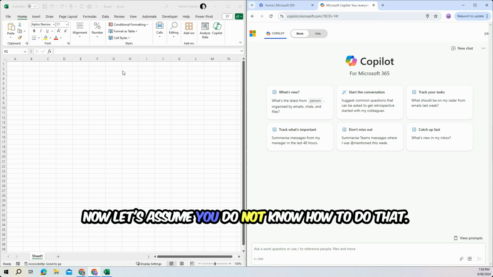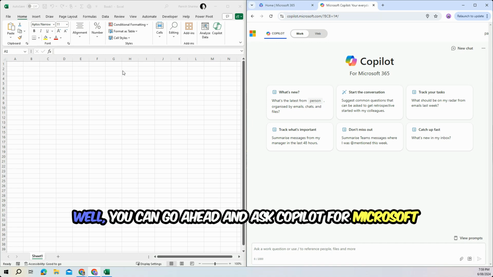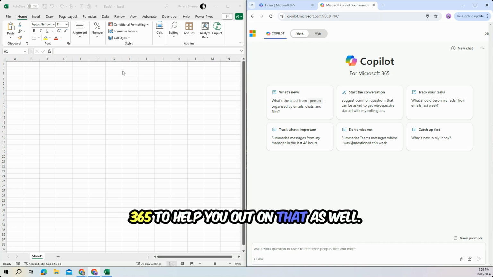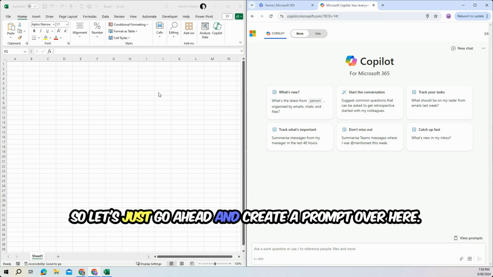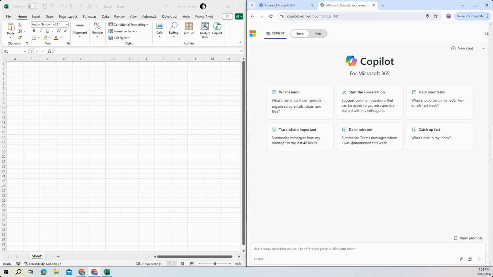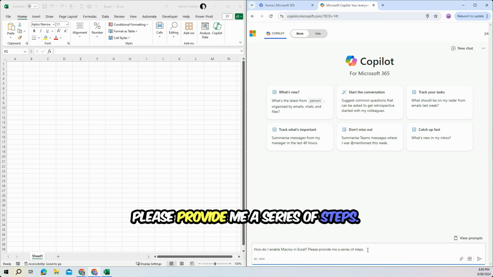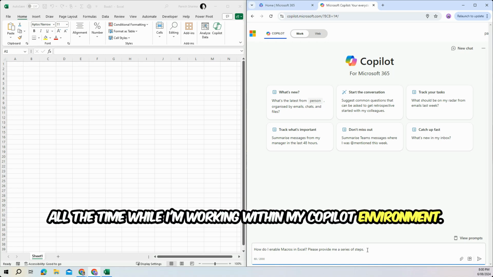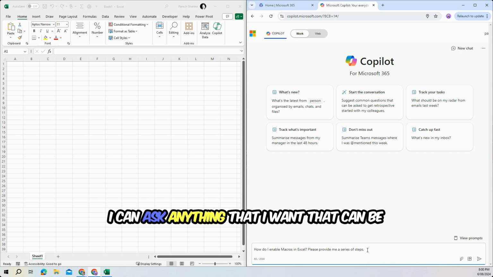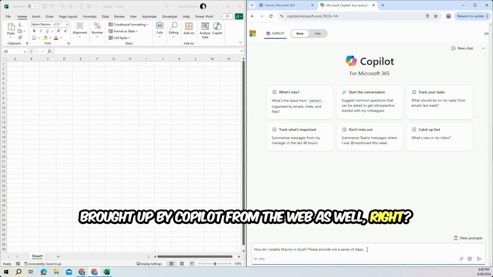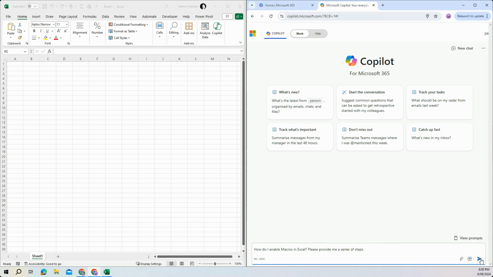Now, let's assume you do not know how to do that. Well, you can go ahead and ask Copilot for Microsoft 365 to help you out on that as well. So let's go ahead and create our prompt over here. The first thing that I'm going to ask is, how do I enable macros in Excel? Please provide me a series of steps. So basically, I do not have to go to Google all the time. While I'm working within my Copilot environment, I can ask anything that I want that can be brought up by Copilot from the web as well, right?